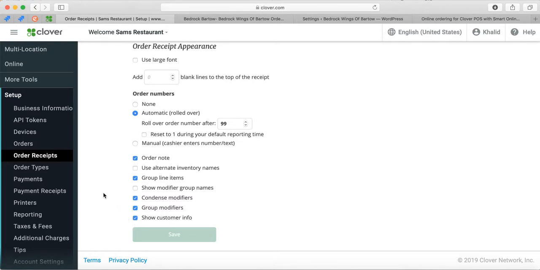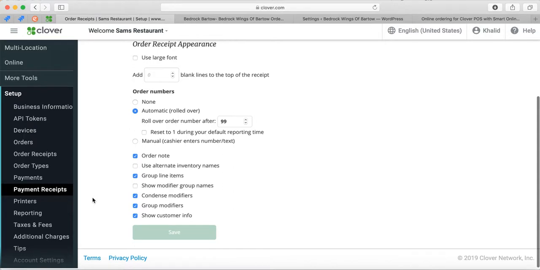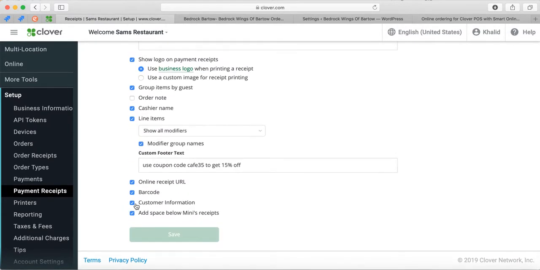Next thing you want to click on is payment receipts. And then scroll to the very bottom and check the box where it says customer information. This is when the customer comes to pick up his food and they come in and say, hey, my name is Ben. I ordered a sandwich, and you can look up Ben on the Clover or look on the receipt, and you can give him his food by looking up the customer information.